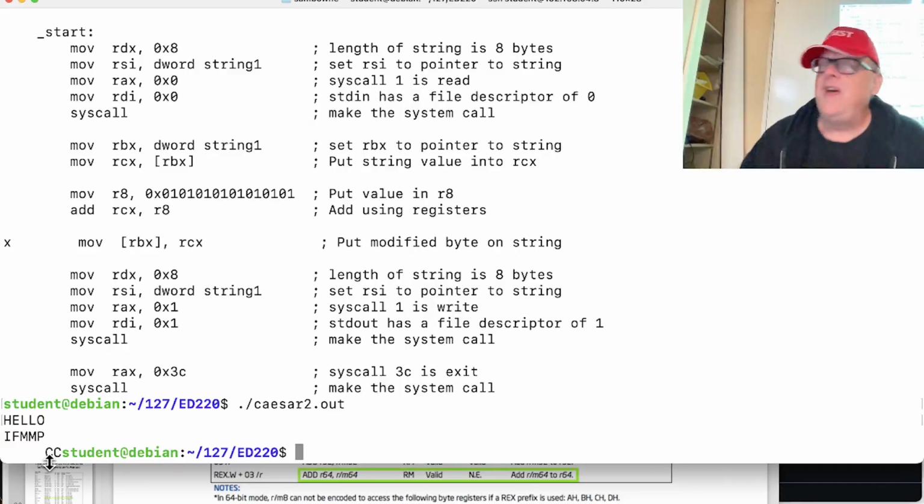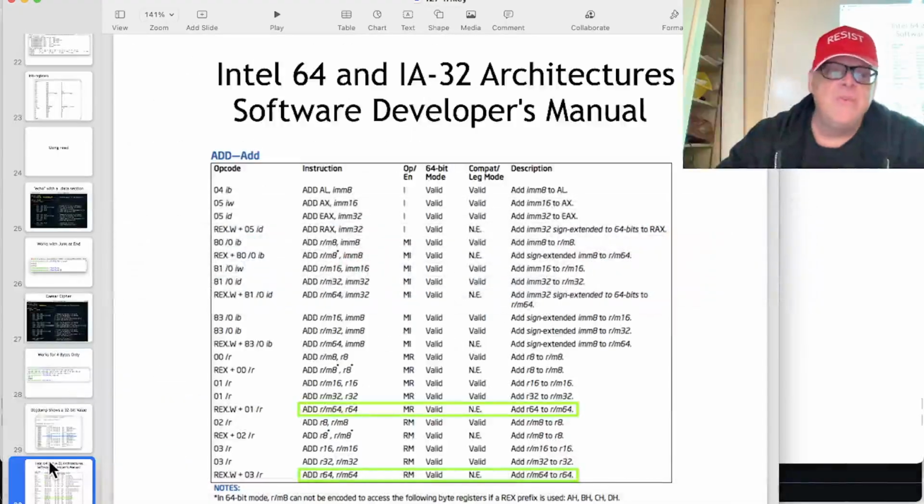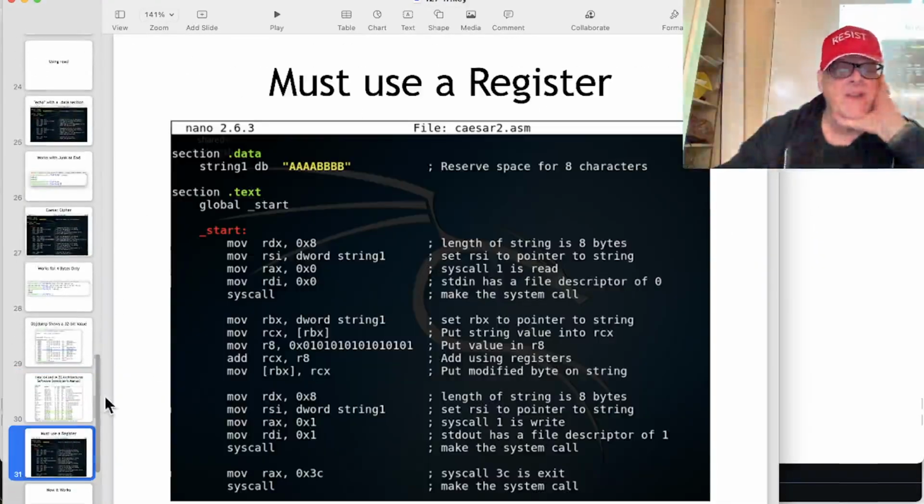And of course, normal developers never care about any of this. They write in a language like C, and the compiler compiles it to whatever instructions are necessary to create that. But assembly programmers have to consider this stuff. All right.